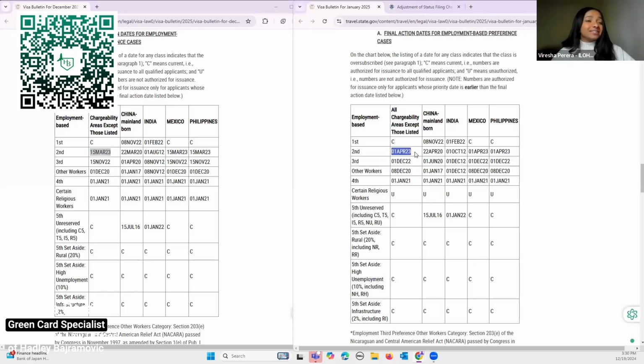Because that basically means that they're now eligible to apply for the adjustment of status application. And actually, sorry to correct myself, their green card application is now eligible for that final action, which is hopefully an approval. So that is for all chargeability areas except those listed. Then when we move on to China, in December 2024, it was 22 March 2020. And for next month's Visa Bulletin, we have a 1-month advancement, which is great. So it's 22 April 2020.